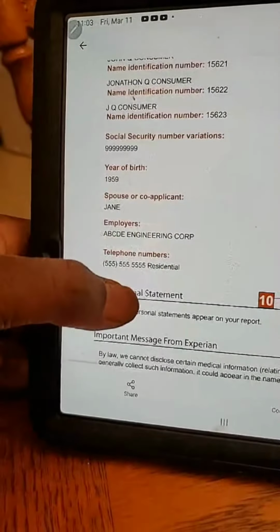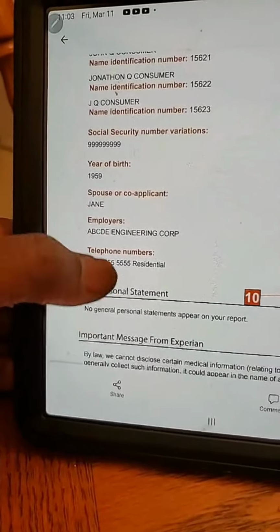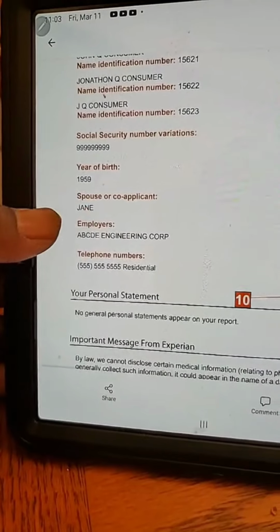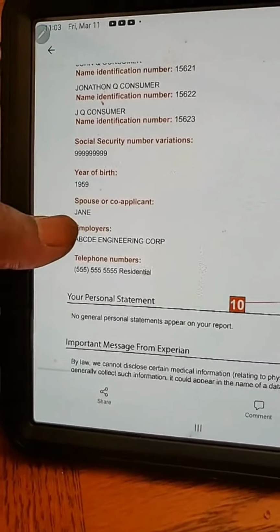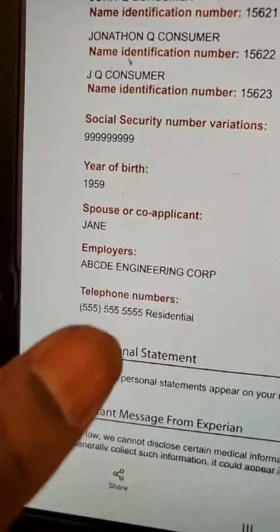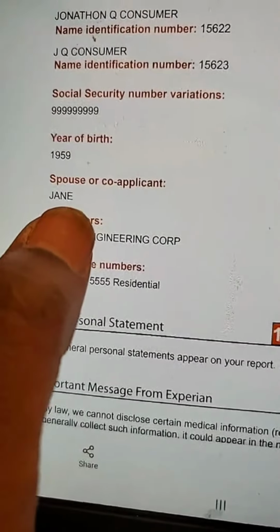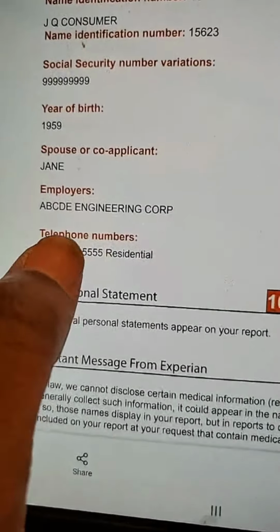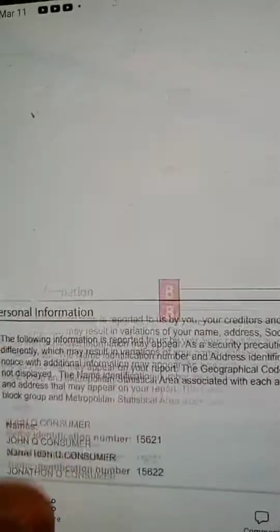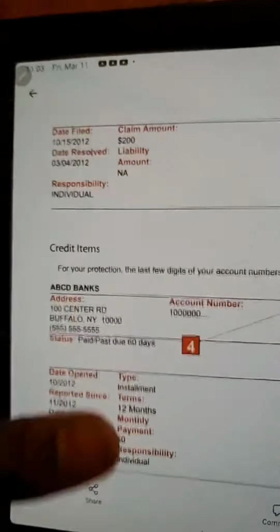Okay. Old employer, Jane. Now, his spouse shows up on his credit report. Now, what if they divorced? See, she's still showing up on his credit report if they divorced. So those are the type of stuff you take a look at on your credit report.